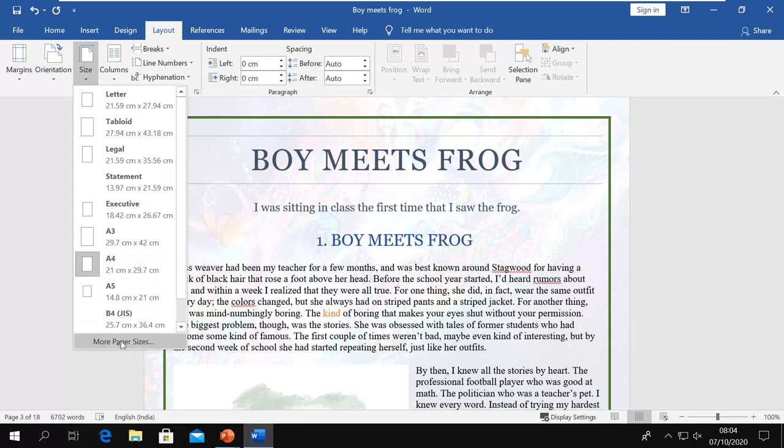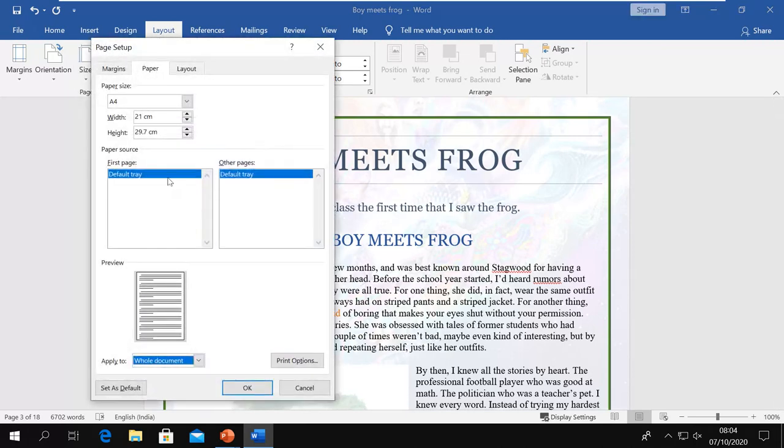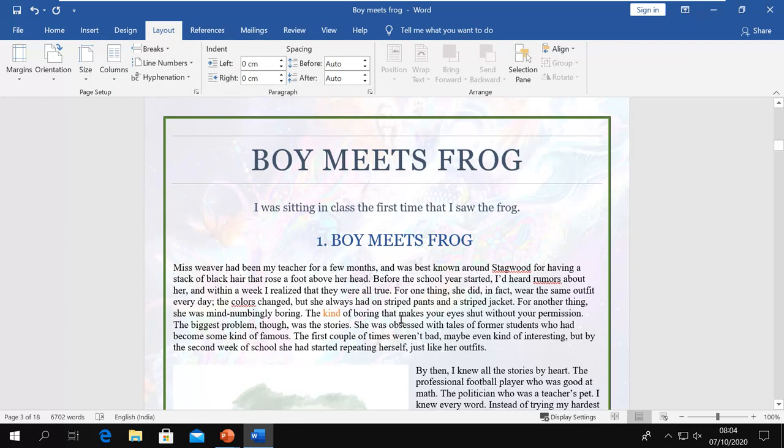You can even go for custom paper size, but be careful. If you want to change it to custom, you have an option here. You can change width and height, but your printer must support that. Otherwise it will not be able to print properly.